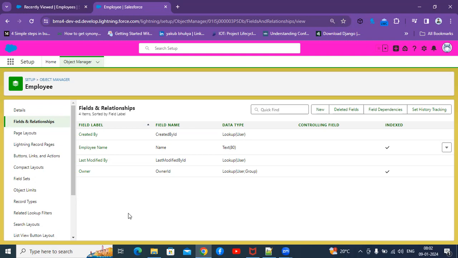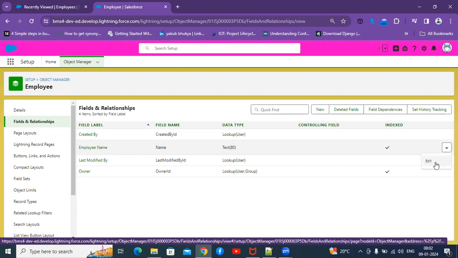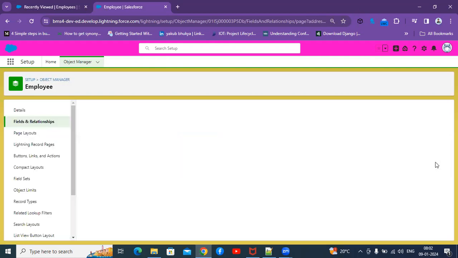So created by means whenever you create some object record, by default, the created by field will be created. Employee name, as we created this field, like a record name is Sana, that field is coming with the name employee name. If you want to modify it, you can modify initially only name, text. So here you'll have the option to edit this field. If you don't have any records, you can edit this.